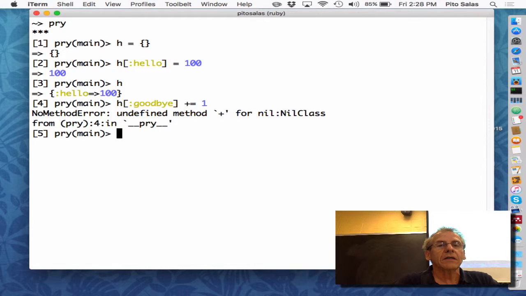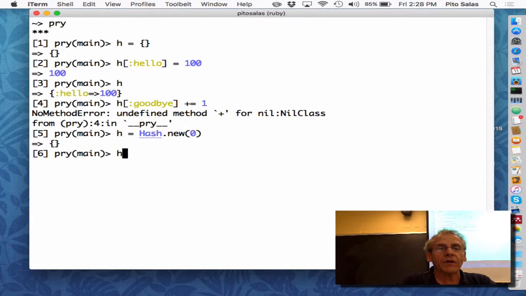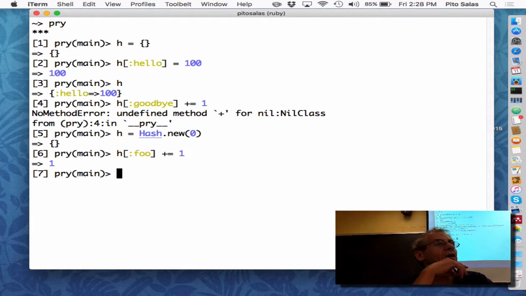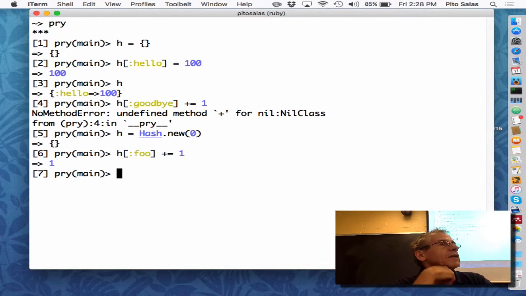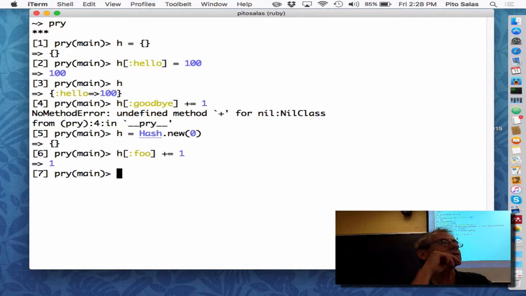But instead, if you said h equals Hash.new, then the argument is a default to return for any unknown key. So if I put 0 here, now whenever I say h sub foo plus equals 1, it automatically created an entry for foo and set it to 0. So very handy, saves a lot of complicated if-then-elses. Okay? That's it. Questions?